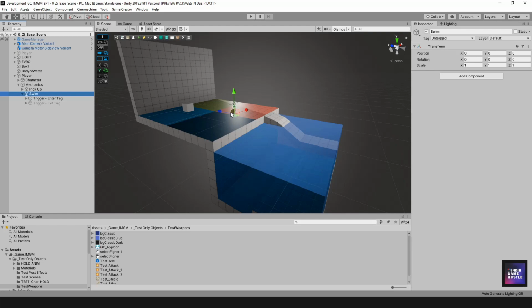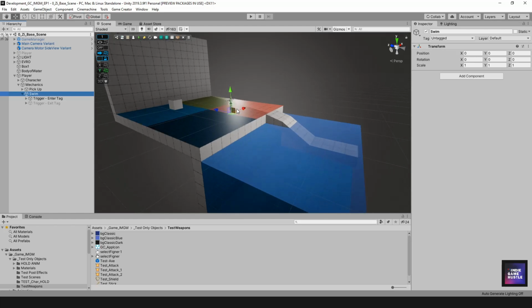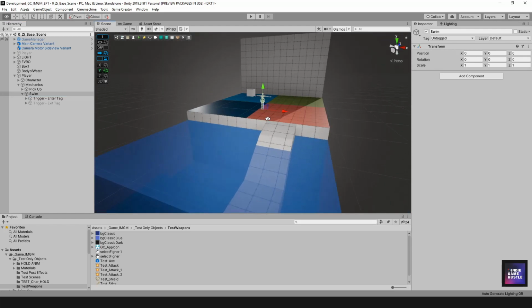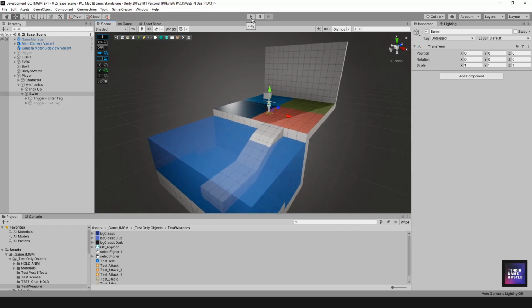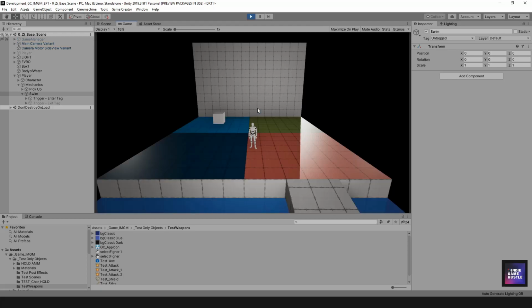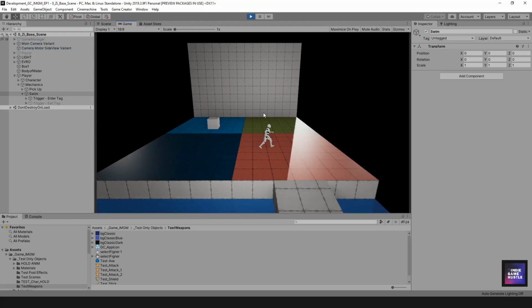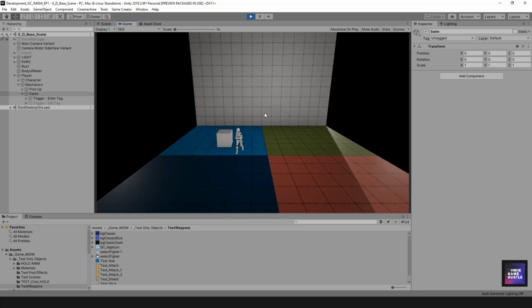Other than that, let's go ahead and get started and take a look at what swimming looks like in this case. Of course, there are many ways that you can make your character swim, but this was a quick way if you wanted to get something prototyped and working.